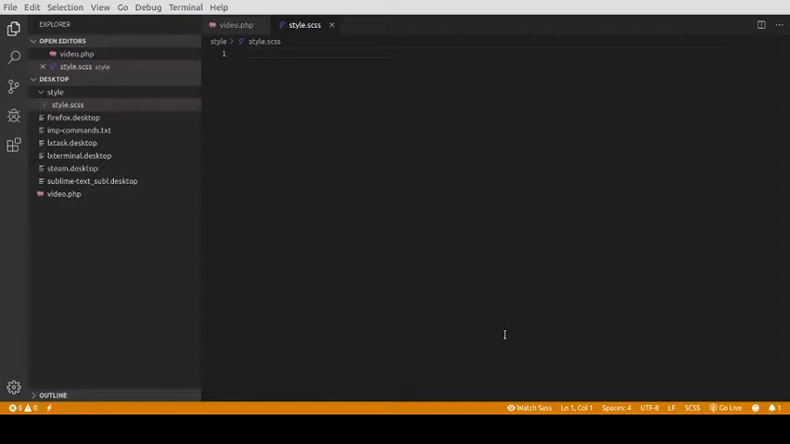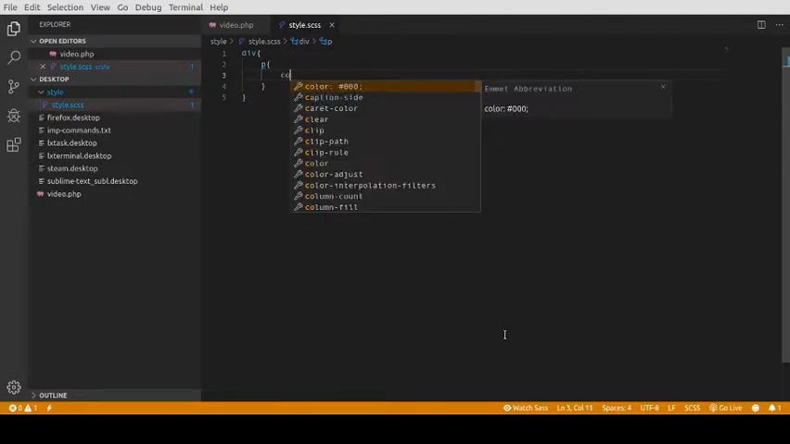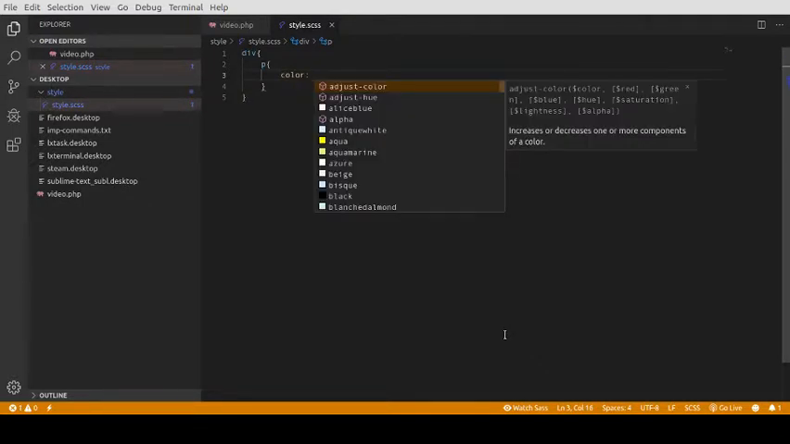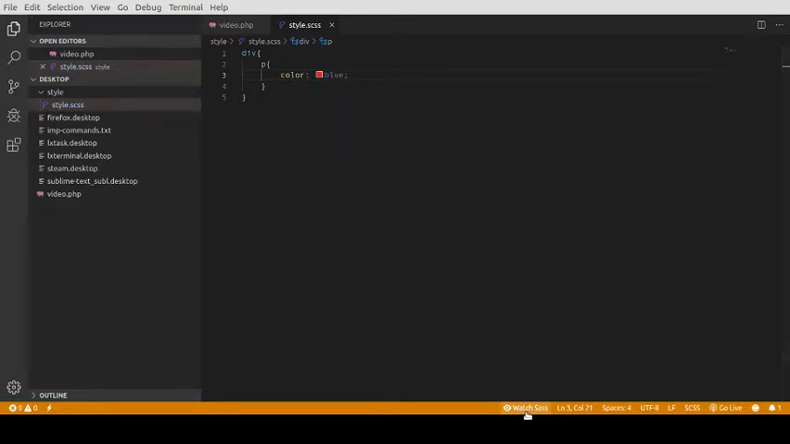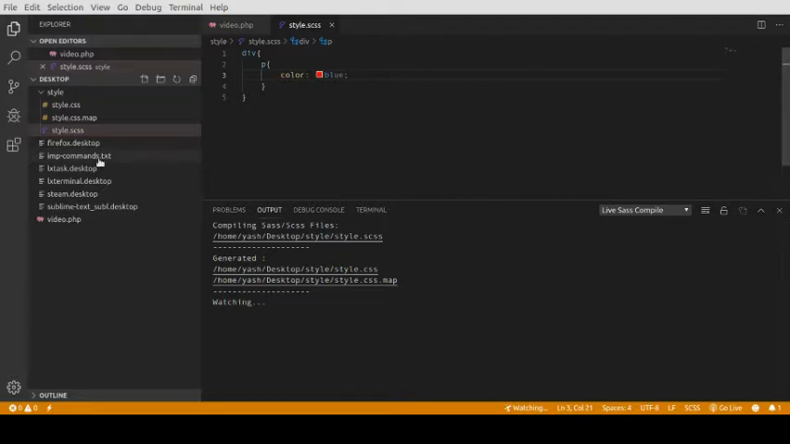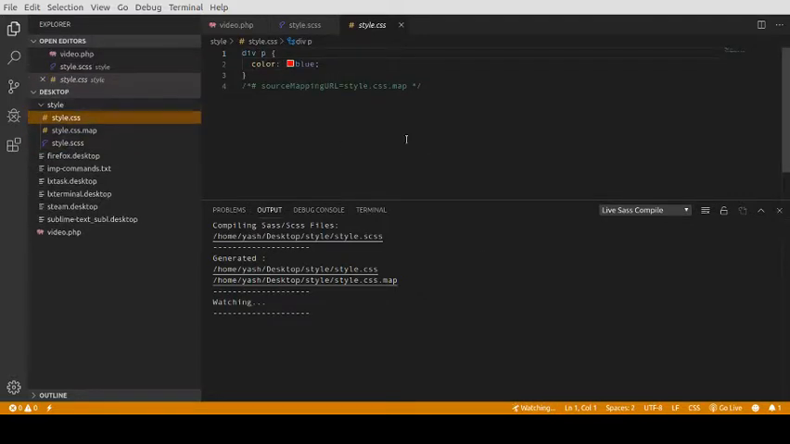and I'm just going to write here, let's say div. Then inside div I'm going to write p color blue. There you go. I'm just going to click on watch Sass, and there you go, it generated the style.css and it says div p blue.